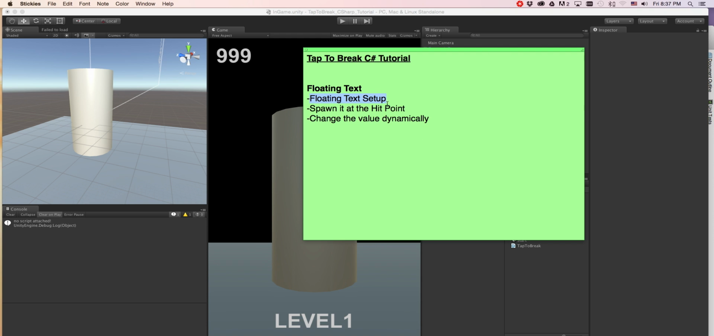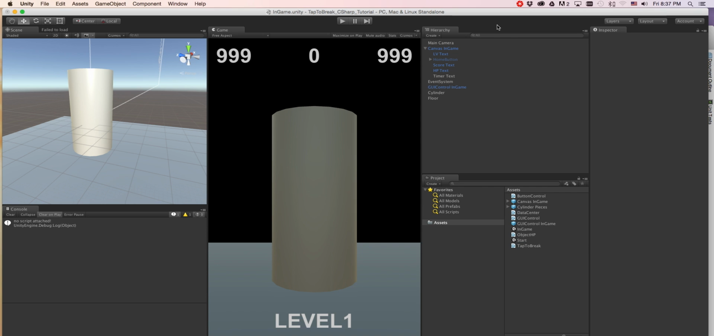The first step is the floating text setup. This is the prefab for the canvas text setup. Then after we finish the setup, we need to spawn it at the hit point, hit location, or hit position. Then we need to change the score value dynamically. These are the major 3 steps.